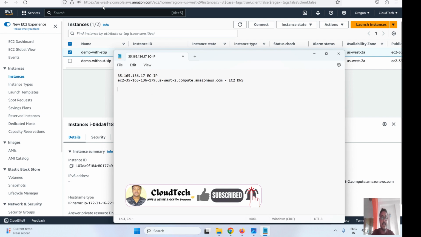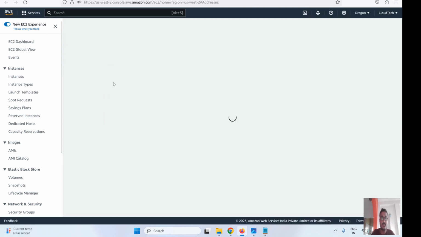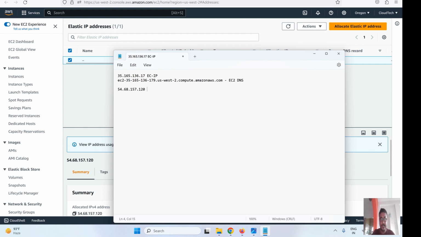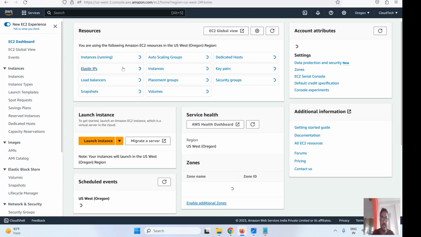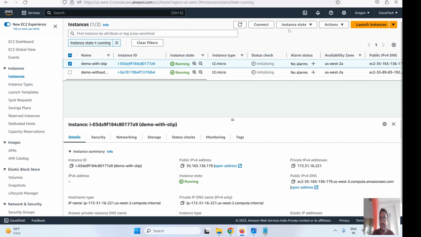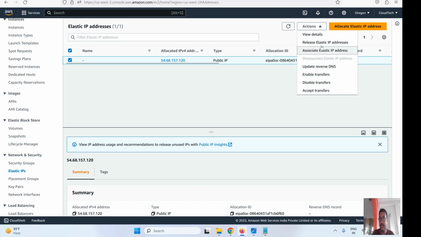And let's go to the Elastic IP section. Elastic IP address. Okay, now what we can do is attach this Elastic IP to that particular EC2 instance. Let me show you that. Elastic IP again, and come here: associate Elastic IP, enable and disable, and accept transfer, right?